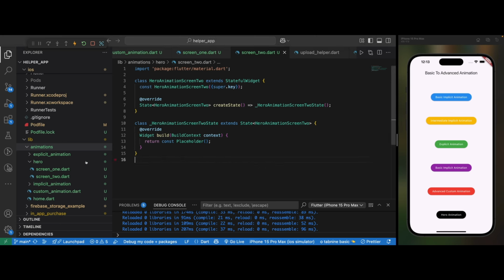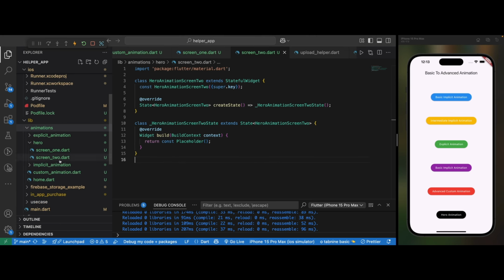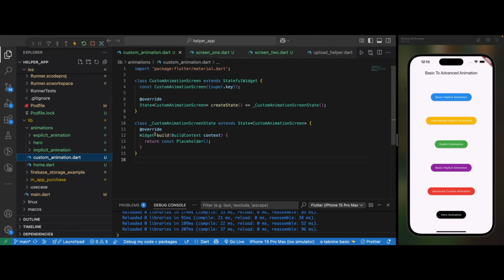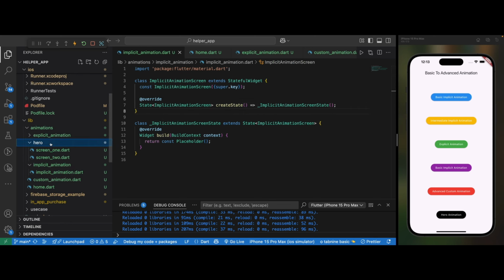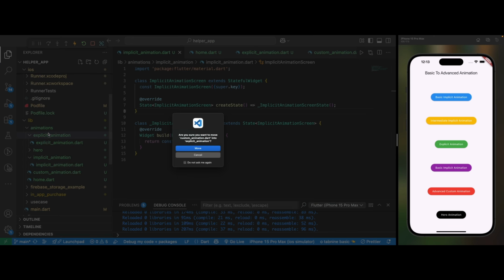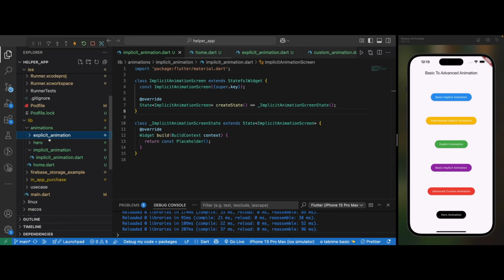So from here, you can see we have the folder structure for this. I've already outlined everything. So I have the custom animation. I have the explicit animation. So I'm going to be writing the examples here. I have the hero animation. I also have the explicit animation. So these explicit and custom animations are more like the same thing. So I think I'll just move this into this directory like this. And then we have the implicit. We can have the hero.